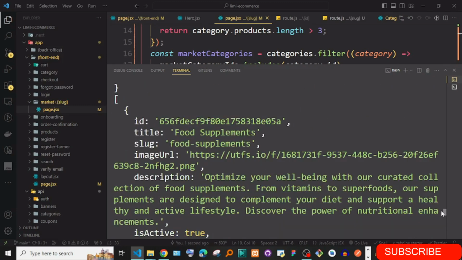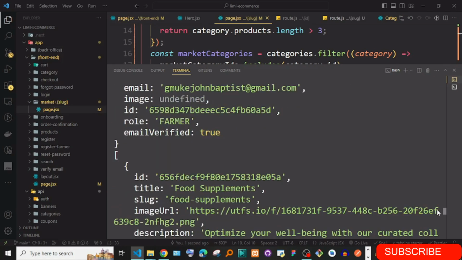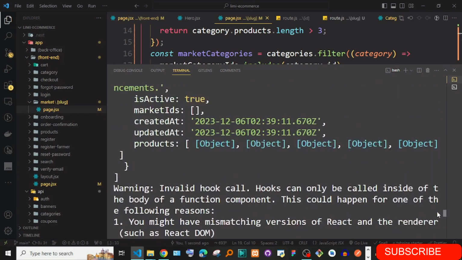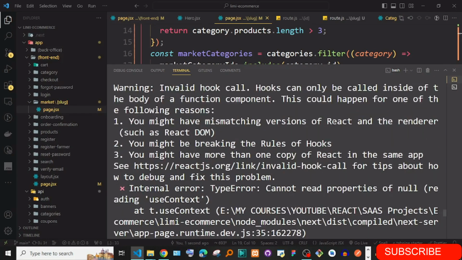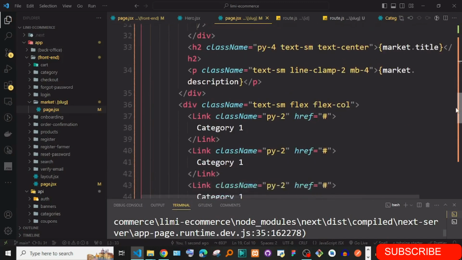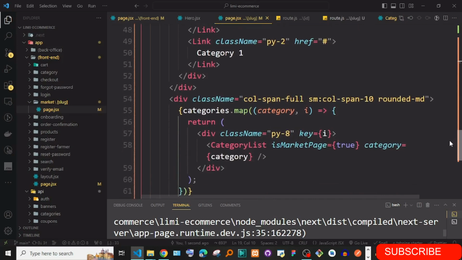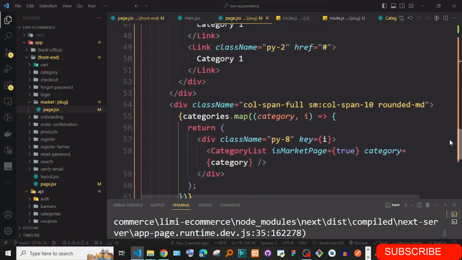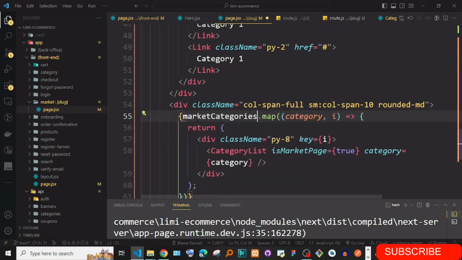Yeah, we have some. Actually, I think we have only one. Okay, we have only one. Okay, so now we can see we have one, and now I could just come here and say market categories now. So you're just going to be market categories.